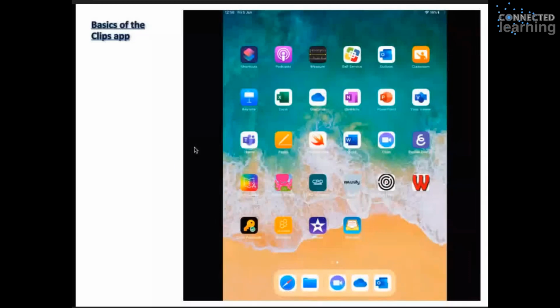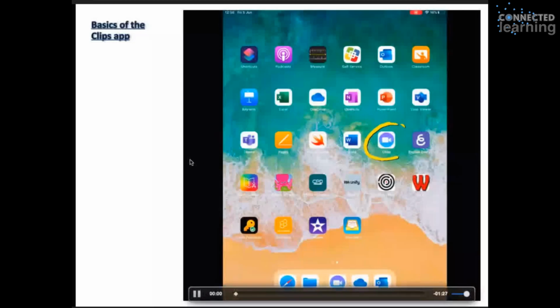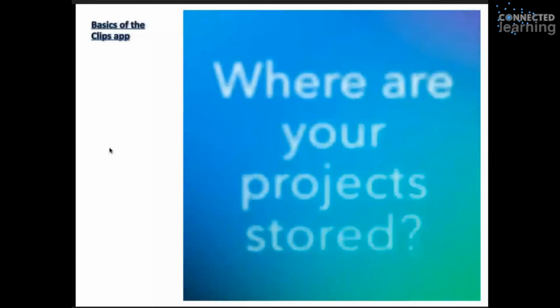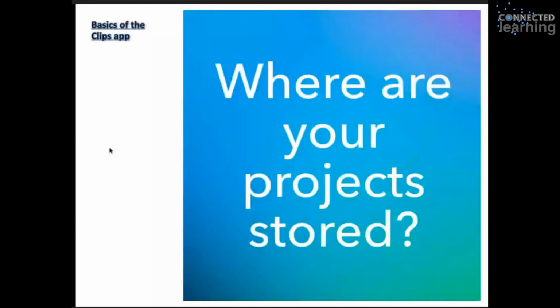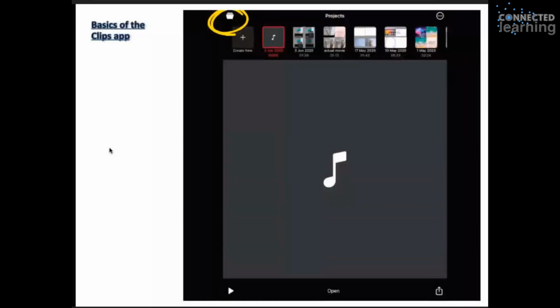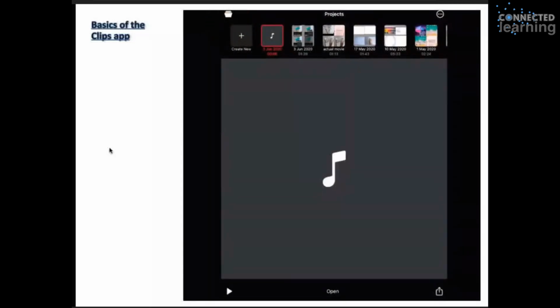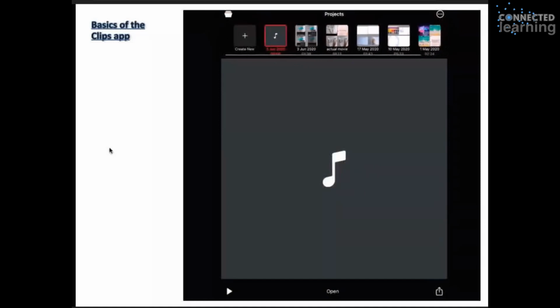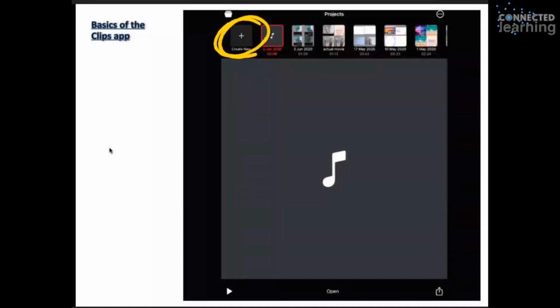So I'm going to run through some of the basics of the Clips app to start with. So there it is on your iPad, and you would open it up. Where are your projects stored? So all of your projects are stored up in the top left of the screen as you open it. It names them by the date that you've created them, but you can tap the three wee dots at the right-hand side there to rename them to anything that suits for you. And also you can obviously create a new one.